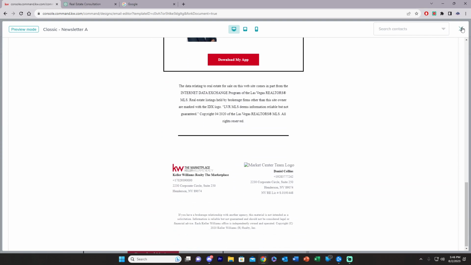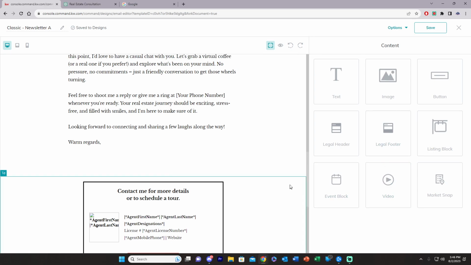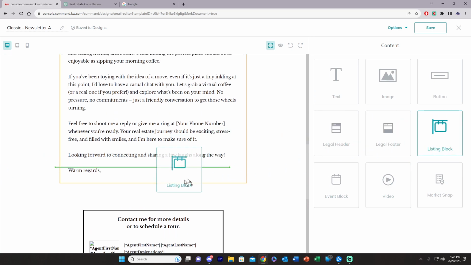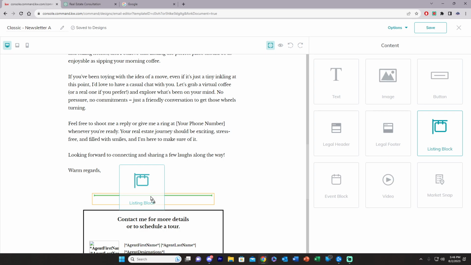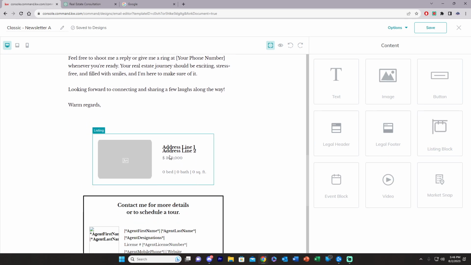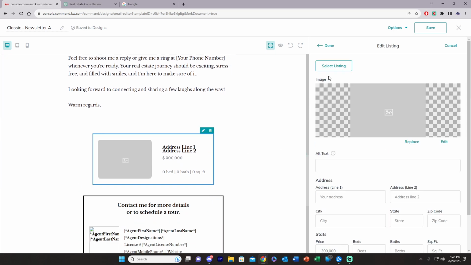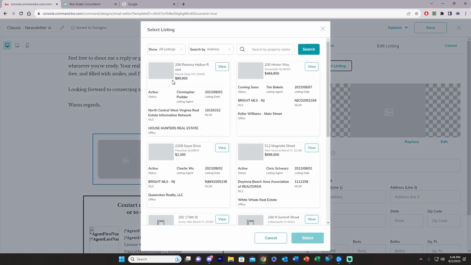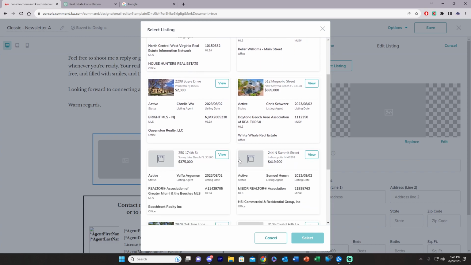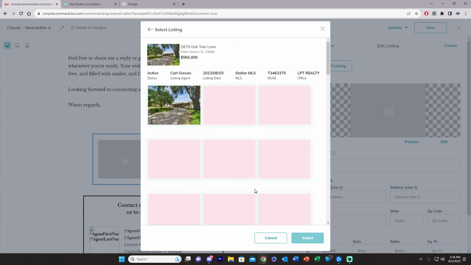One of the things that I like to add to this is a listing block, and I like to feature a listing. So what I would do is I would bring that down, and then you simply double click that, and then you select a listing. You can search by address, MLS number, or KWLS ID. I usually did MLS number when I was doing it, but just for the sake of this video, I'm just going to pick one. Let's say I pick that house right there.